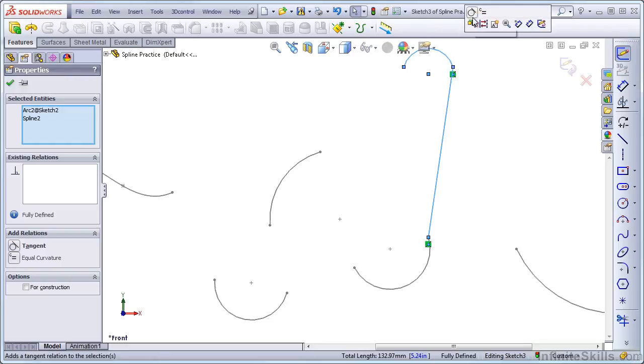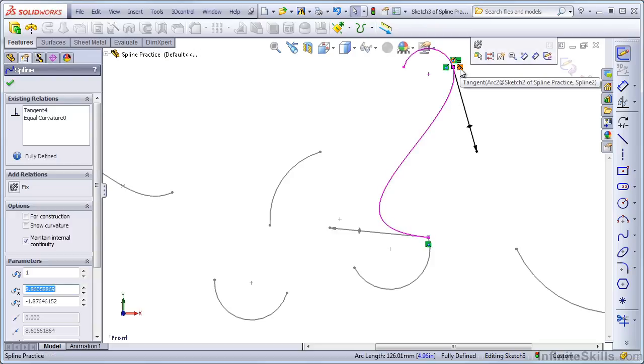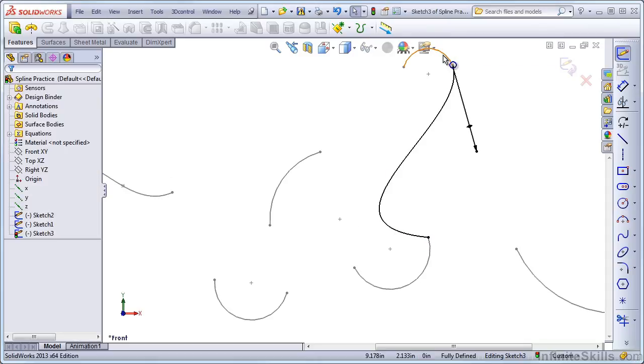But we can assign curvature continuity or tangency to the end. Now let me explain a little bit about the difference between tangency and curvature continuity. Tangency just means that the two entities are tangent, but curvature continuity means that they are tangent and the curvature of each item matches at the endpoint. So if I assign curvature continuity, you see SOLIDWORKS is giving a tangent symbol because that's part of curvature continuity. But it also gives this C equal, which means that the curvature of the circle is equal to the curvature of the spline at its endpoint.